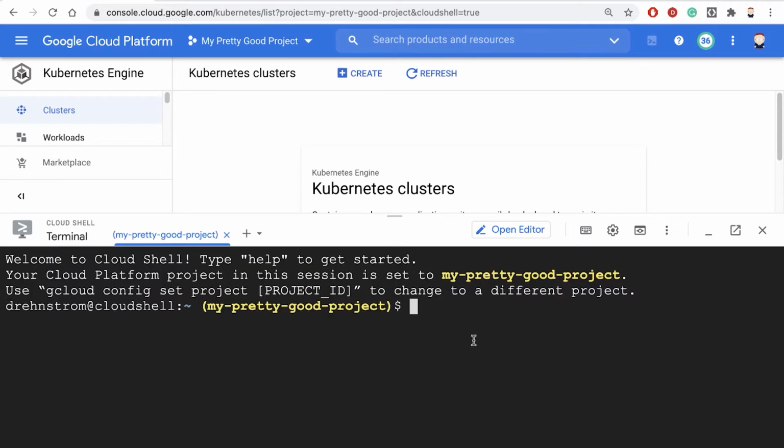Now the command for creating a cluster with gcloud is gcloud container clusters create. Then you have to name the cluster, so we'll call it Doug's cluster. And then you specify parameters in name value pairs. So for example, if you wanted to specify the zone parameter, you could say something like zone equals US-east4-a, and so on.